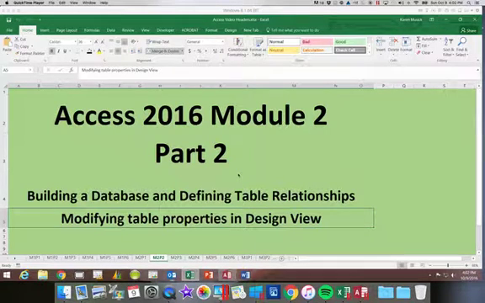Access 2016, Module 2, Part 2. We're going to look in this segment at making changes to the properties of an existing table, and we want to do that in Design View. So let's get started.